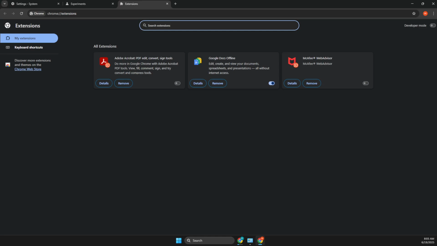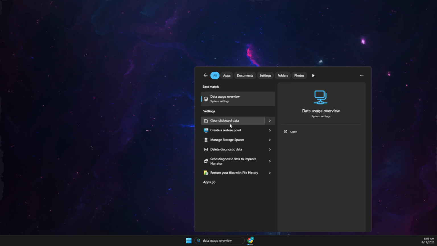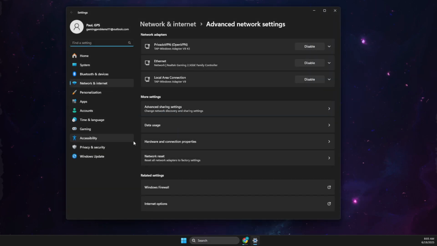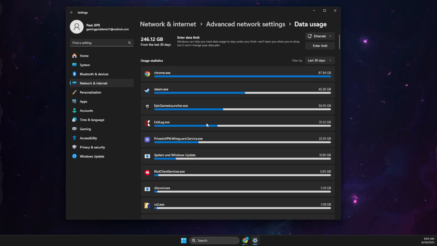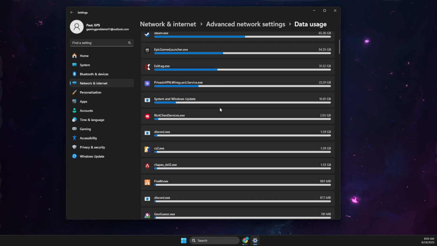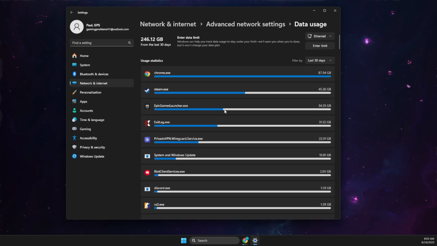Next thing, if you're using Windows, you can just write data usage overview and then go to data usage, and then here you will see all the apps that use your internet, basically data, in the background. So if you don't use some of the apps here, you can just simply delete them and then look if it helped for you or not.